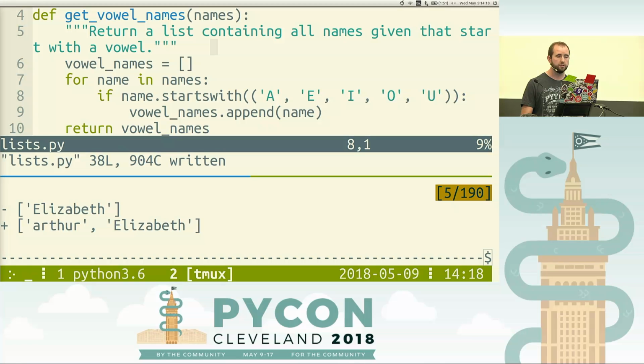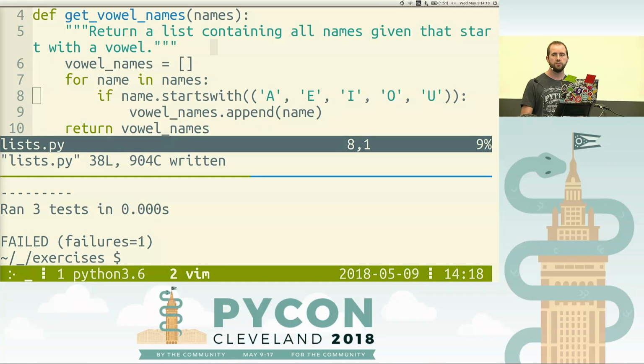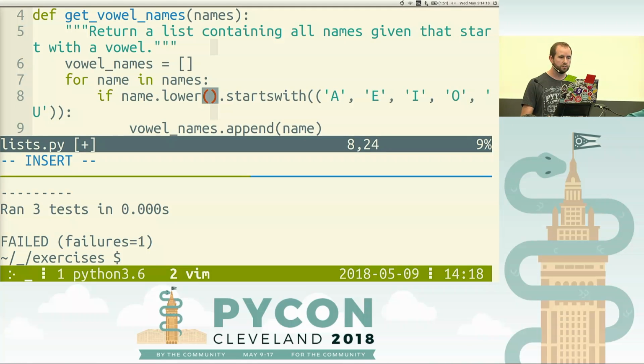Yeah, we have a lowercase letter. So I would have to put the uppercase and the lowercase letters. That's a little bit annoying. What else could I do? Dot lower. Where would I do that? Yeah, so name dot lower, this gives us back what type of thing? Yeah, a string, a lowercase version of this.